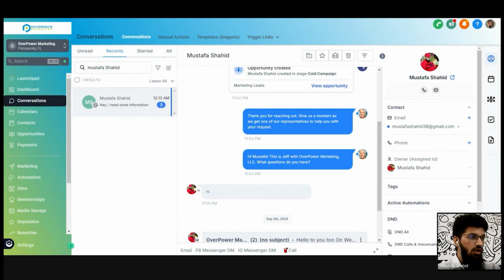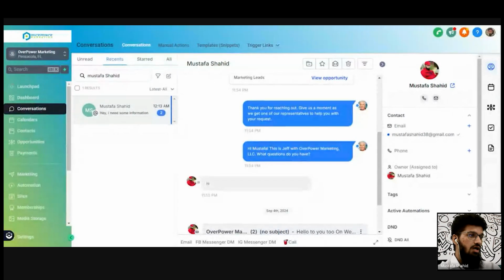And then you have the All one, in which all of your conversations would show up, even if they are unread, even if they have been read, even if they are favorited or not favorited or starred or not starred. So for now, we have just me. I search my name. It's Mustafa Shahid, and I have all of my different contact channels over here.